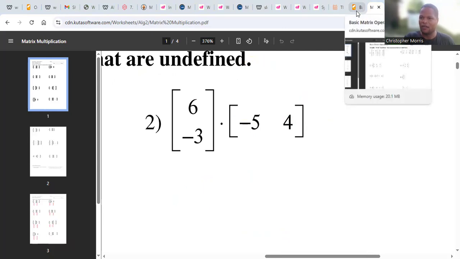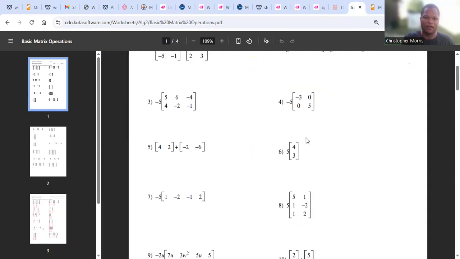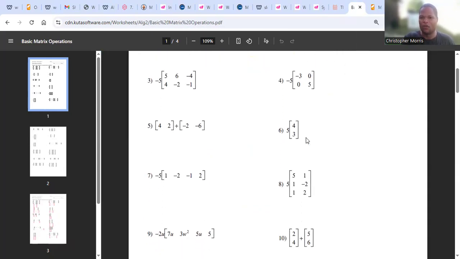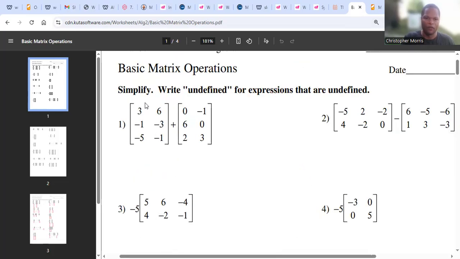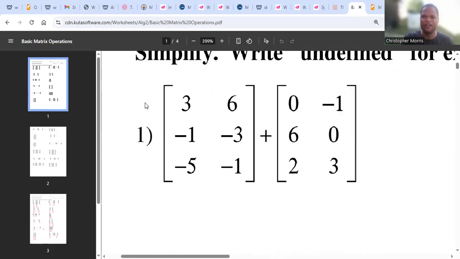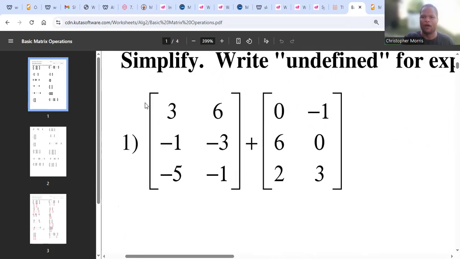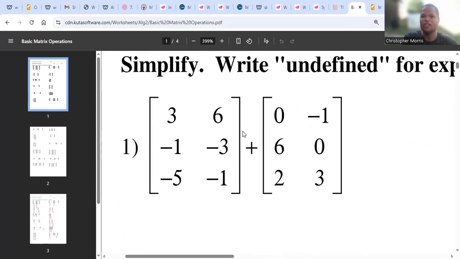You could be asked a lot of things. You could be asked to subtract them, multiply individual ones. Let's say, maybe for the fun of it, we can do this adding one real quick, okay? Depending on who you are, I may have used this one in our live class, right? But let's say you have two matrices you got to add together.